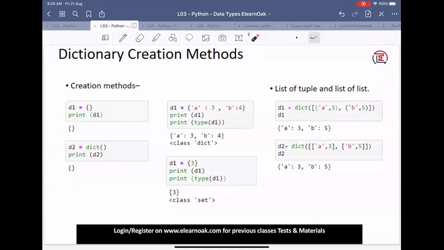Okay, excellent. That's right, Raghav. To create an empty set, we use the set function. There is no way of creating an empty set using just the brackets. Okay. To create a dictionary, we can create it like this and this way.